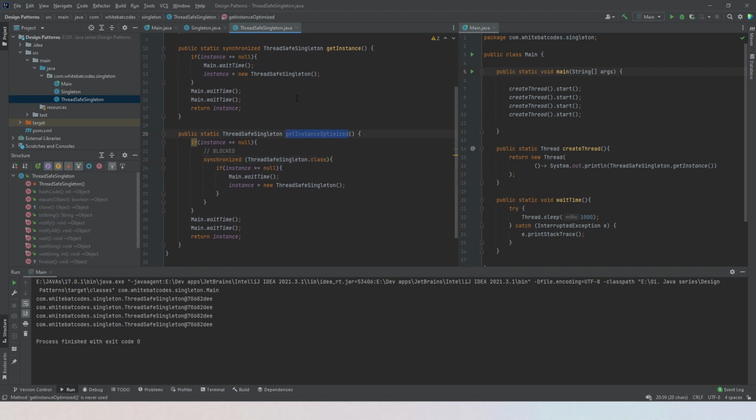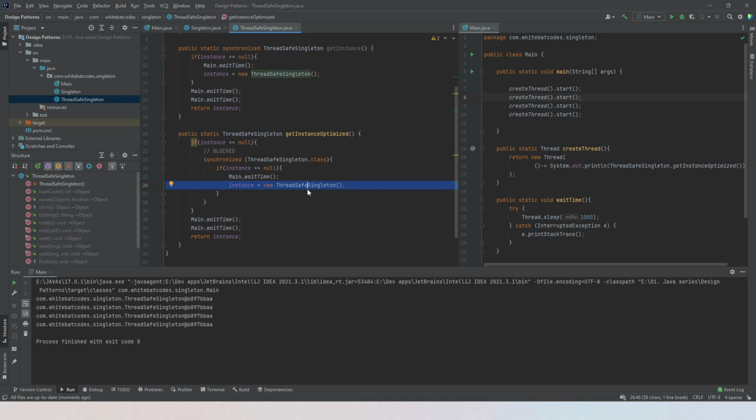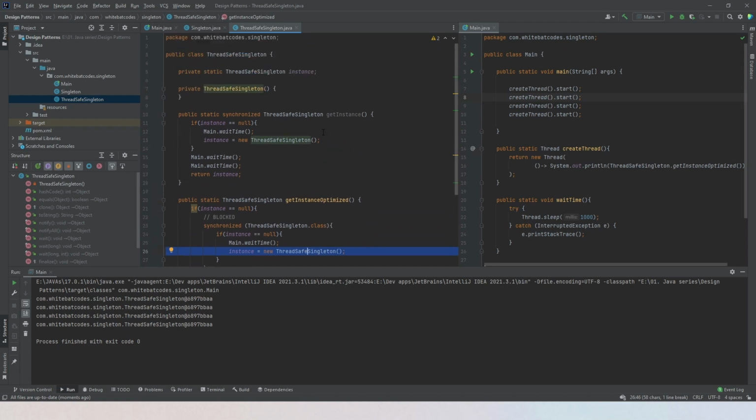Now if we go and copy this to our main to run it, you'll see there's a significant change, because all the threads are waiting 2 seconds and all the threads are returning the results. This way you are sure that the synchronization only blocks access to the element that is of risk, which is the creation of the instance itself. So that's it for the thread safe singleton.